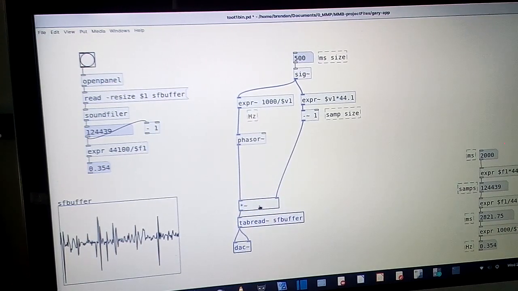How can we move through the audio file? Well, remember that the phaser is ramping from 0 to 1, and then we're multiplying in samples, because that's what tab read wants, an index in number of samples, or location in samples to read from. So we're going from 0 to 1 here. Well, the solution is to add an offset, plus tilde.